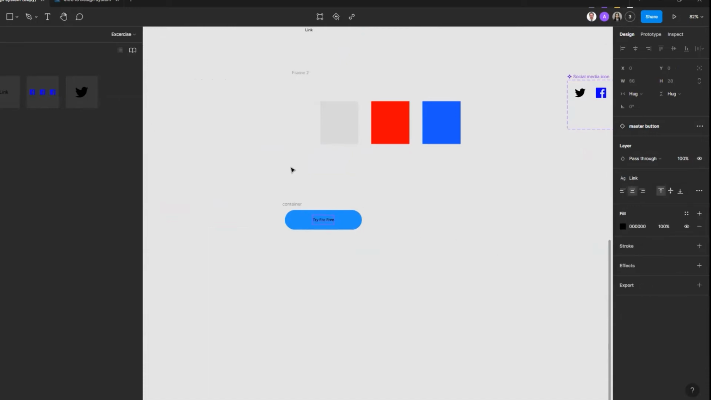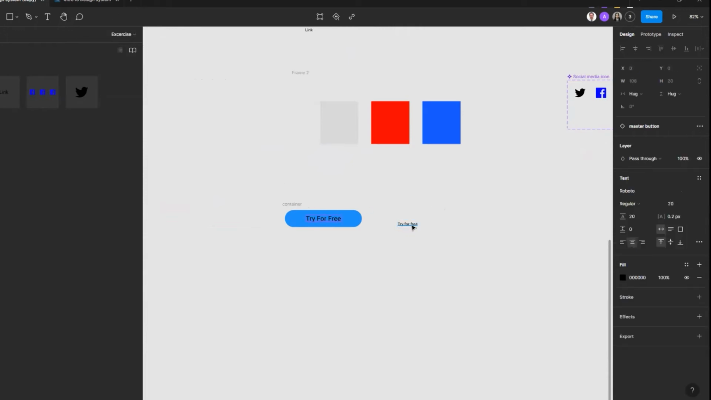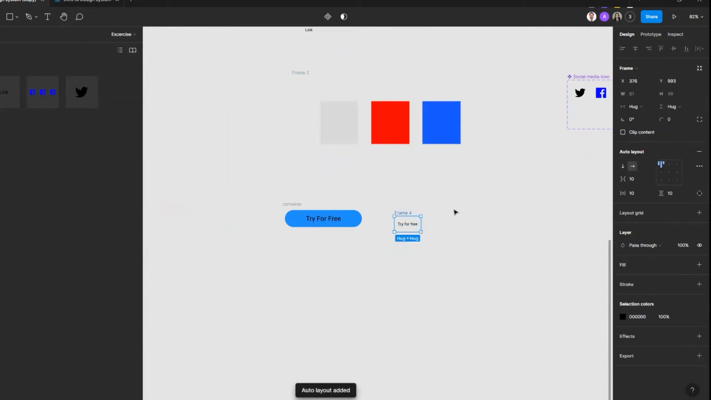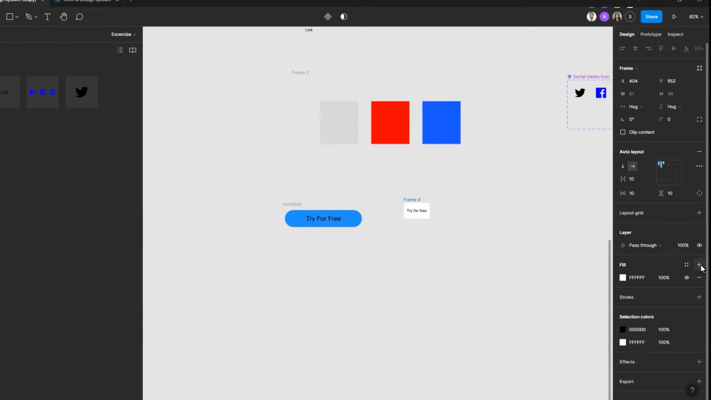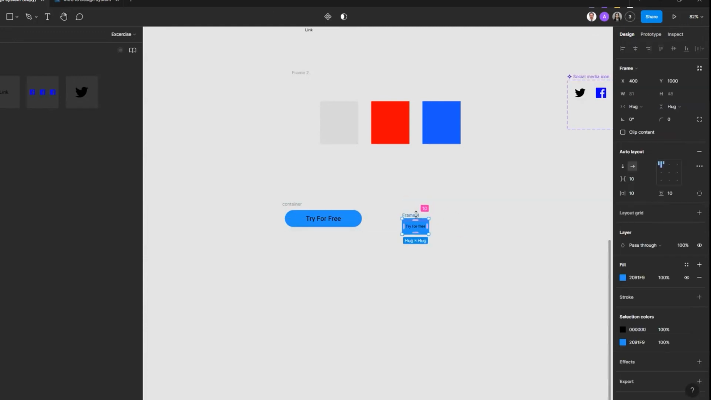Link, come on, link. Try for free, right? Okay. Let's create a button. We can create a button using auto layout. To do that, again, Shift A, okay? And then you can make it a fill. It really doesn't matter for now what color you are using, just use the color picker, and then there you go. You got it.